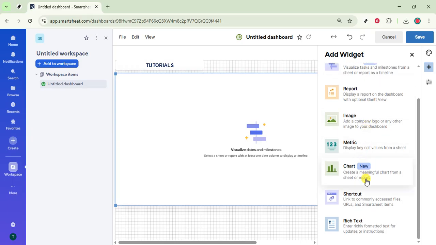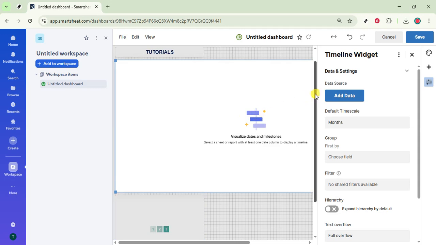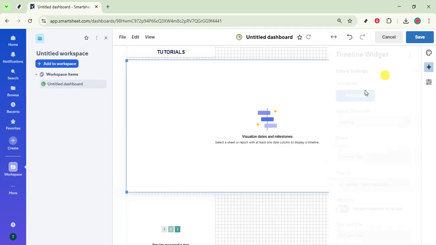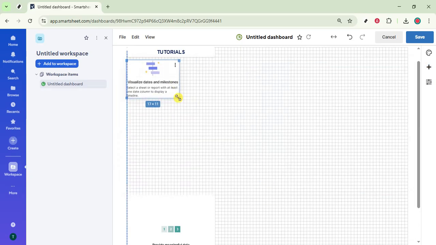Now place a metric widget to surface a key number like total tasks completed or budget remaining. Connect it to a sheet or report, choose the exact cell or summary field you want, and format the number so it's instantly understandable. Follow that with a chart widget to visualize trends.